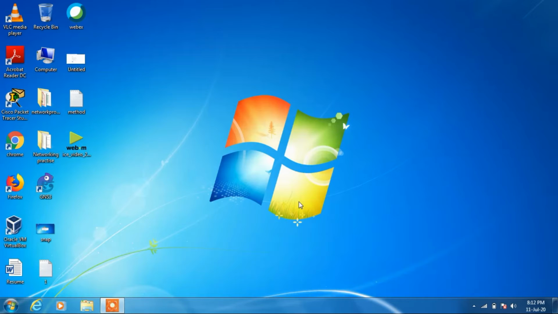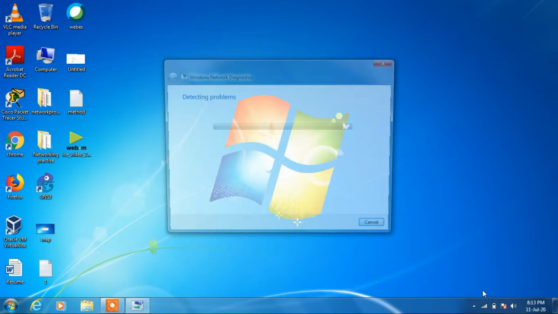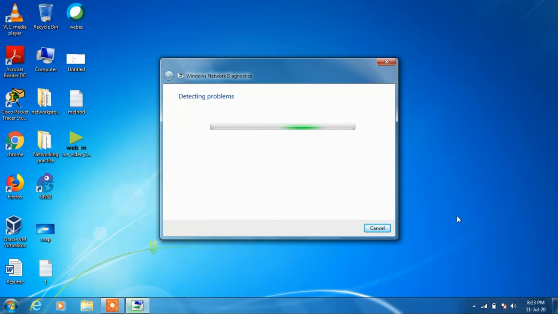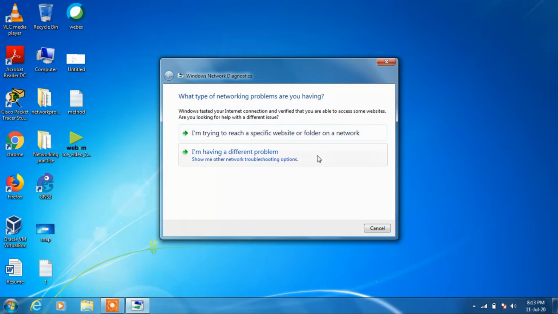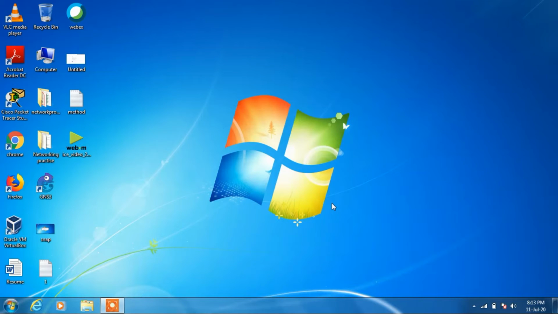Now method number 3 is that you go to the network icon, right click over it and click on the option troubleshoot problems. This is the system troubleshooter and it will automatically detect any network problem and fix the issue. So just try this out and see whether you are able to resolve it or not.